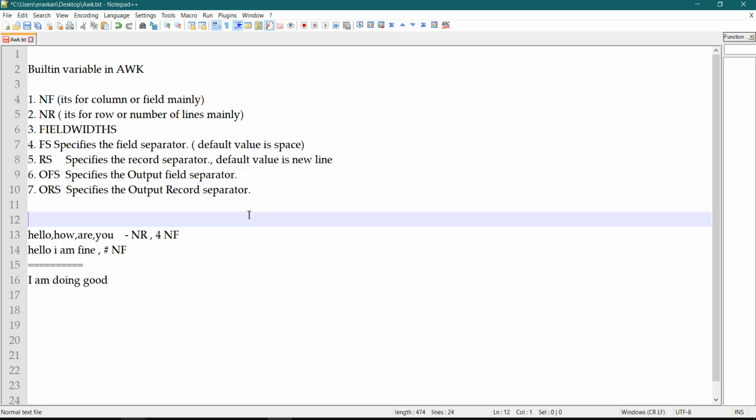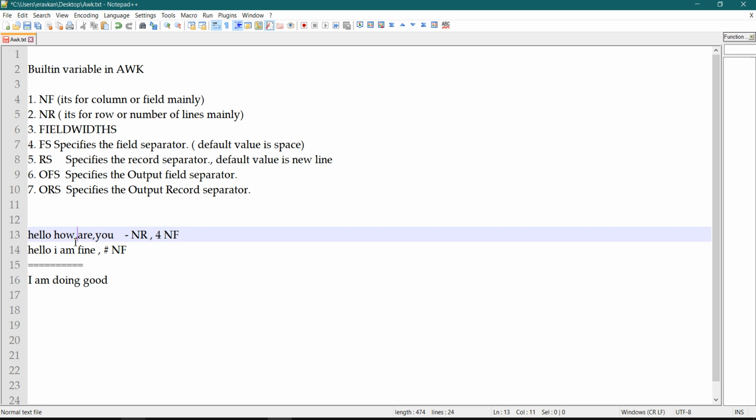Then comes the output field separator. It is the same as field separator, but while displaying our output, what field separator we want to give. Suppose this is my file, and if I want to display the output so that all the fields are separated by, like, a colon, then I can take the help of OFS. It specifies in the Awk output how my fields will be separated. Similarly, I have ORS, output record separator. This O means output, when you are displaying your values. Now let's go into the terminal without any further delay.